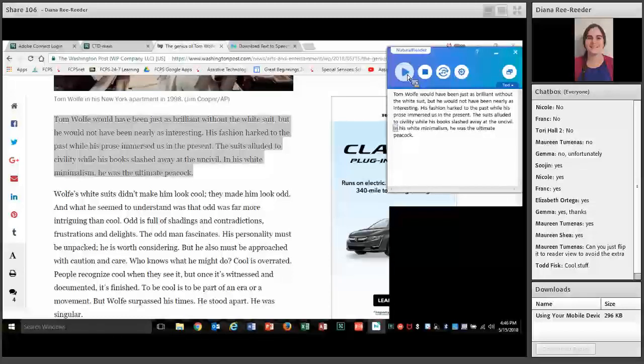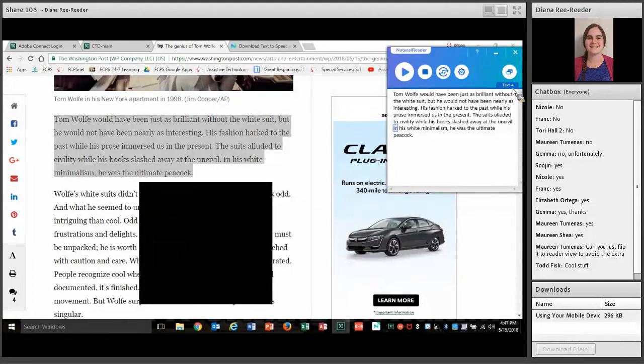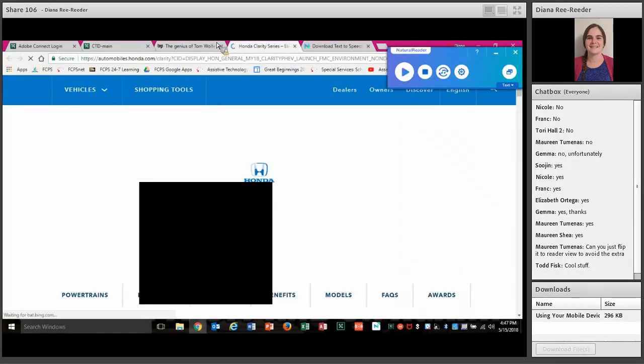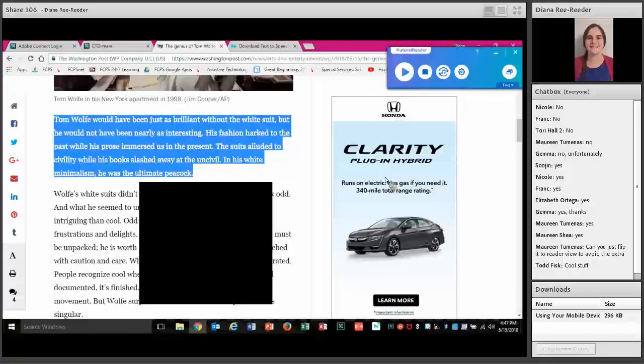So it really gives you that independence to read things, to have things read to you. It is a free program, which is great. So you know you get what you're paying for, which means that this right here, where in my ad it said Honda Clarity, I can't highlight that, which means I can't read it.